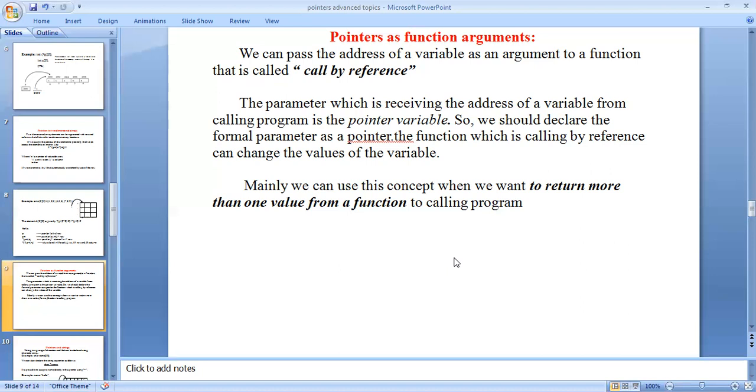It means that when you are using pointers as function arguments, you are receiving the pointer variable address only. So we should declare the formal parameters as pointers. The function which is called by reference can change the value of the variable.